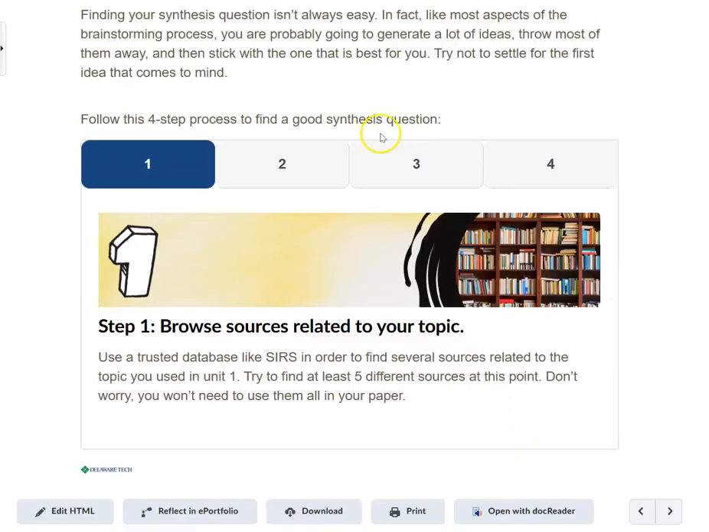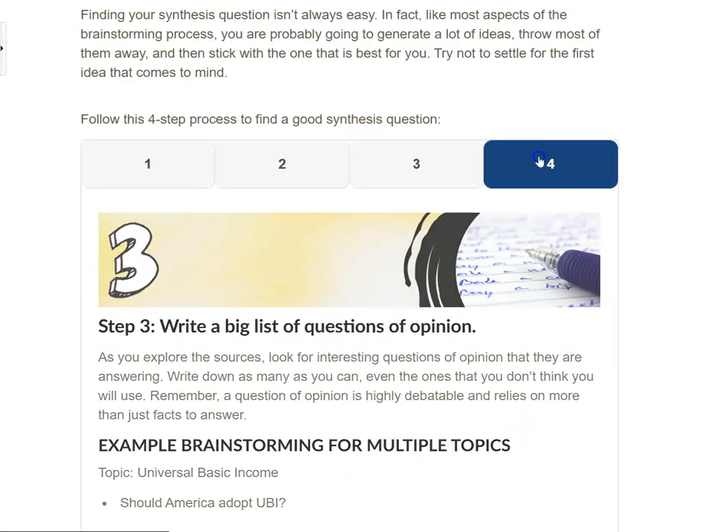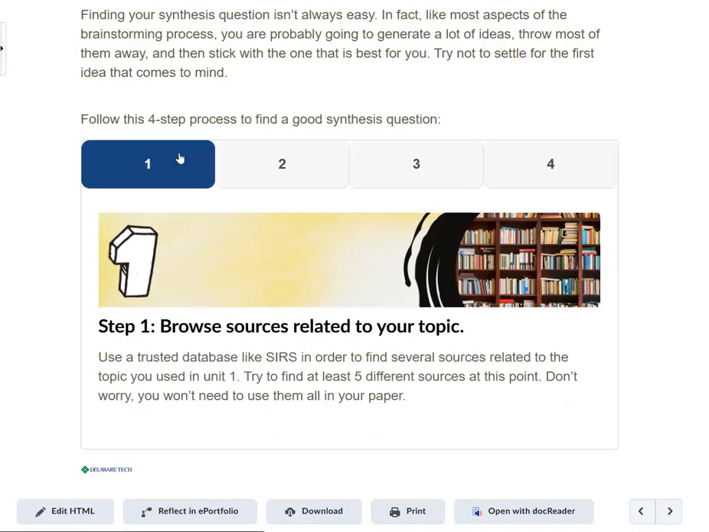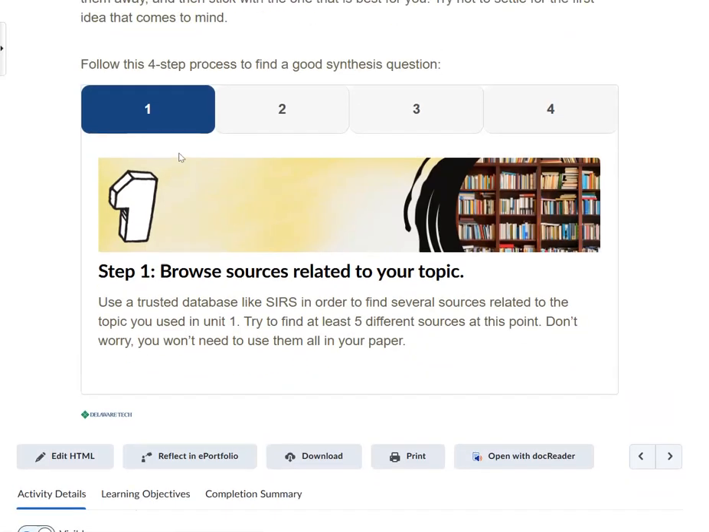You can see how to find your synthesis question. There's 4 good parts here to take a look at. But remember, it's got to be something that can't be answered quickly, and it can't be already proven. All right? So, there we go.